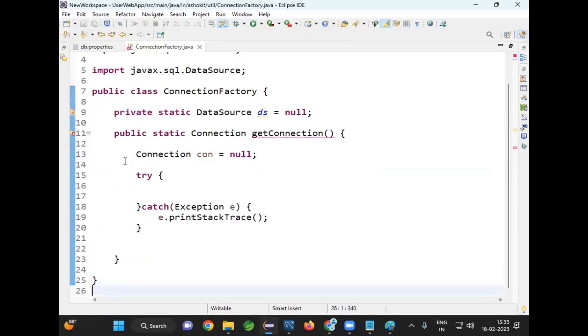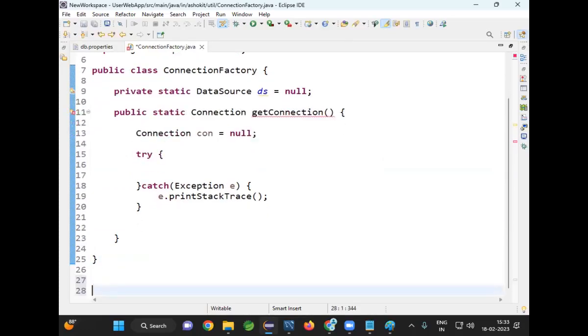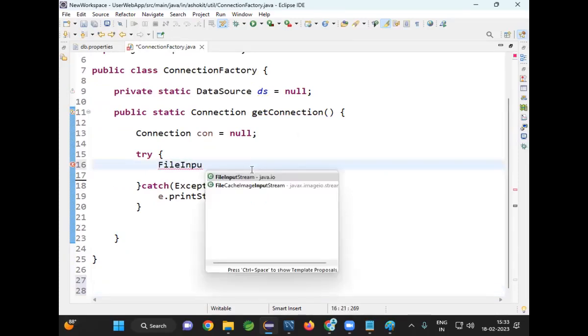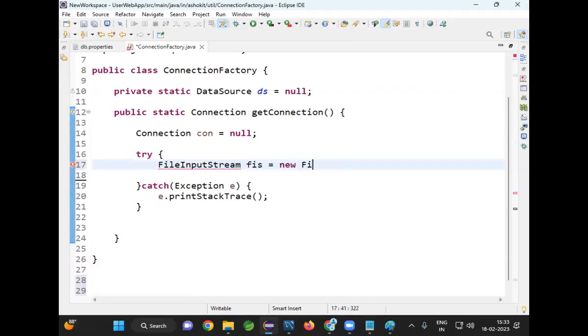First tell me how to read that. How to read the data from the properties file? Can you tell me, guys? How to read the data from the file? I'm going to use FileInputStream fis equal to new FileInputStream of new File. I need to give the full path of the file.